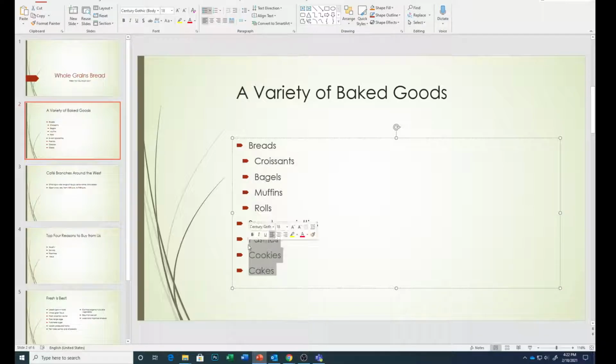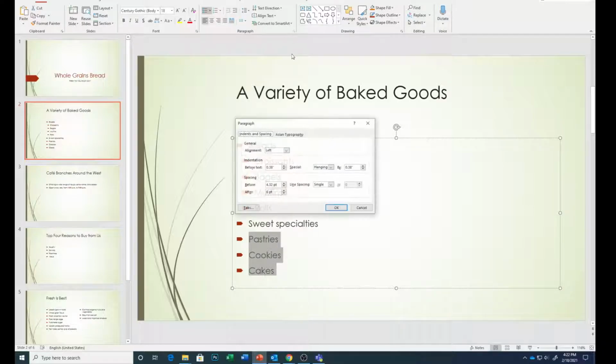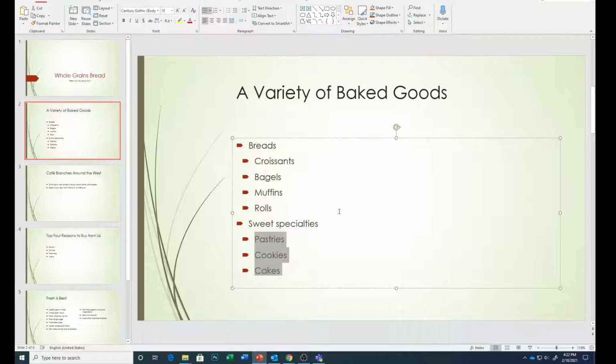And then we're going to do the same thing for these 3. Paragraph dialog box, we're going to change this to 0.55. Click OK, and it moved those bullets over.